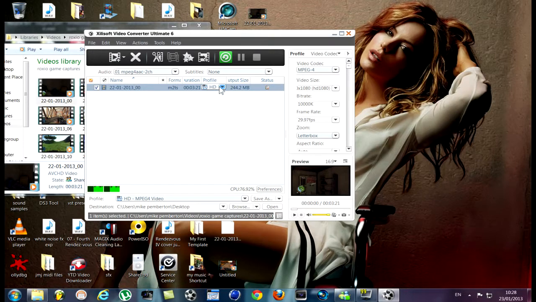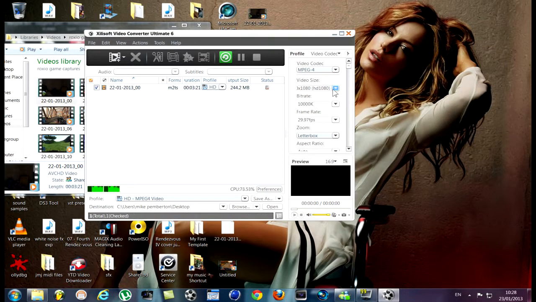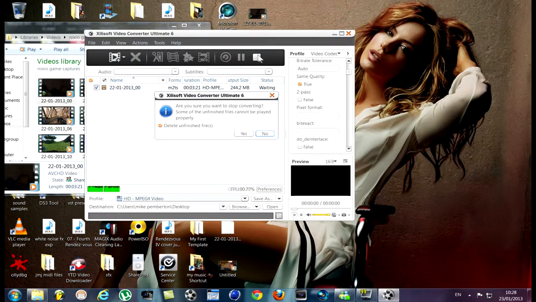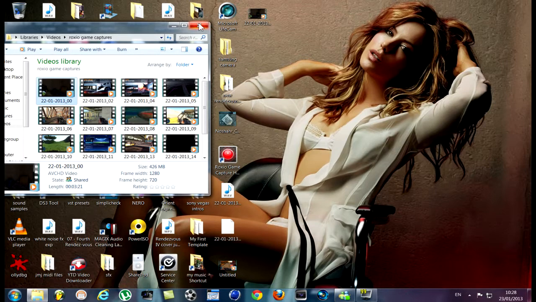The template I use is HD video MPEG 4. The video size has got to be 1280 by 720, because 1920 by 1080 is no different. 18,000K, frame rate 30 frames a second. Letterbox full, keep aspect ratio. Same quality, true. Then you click convert. I'm not going to convert because I already have, but this is the only way to get it to work with Sony Vegas.